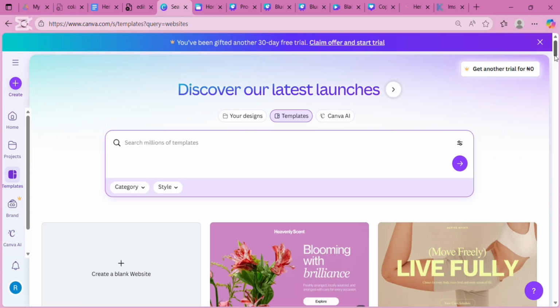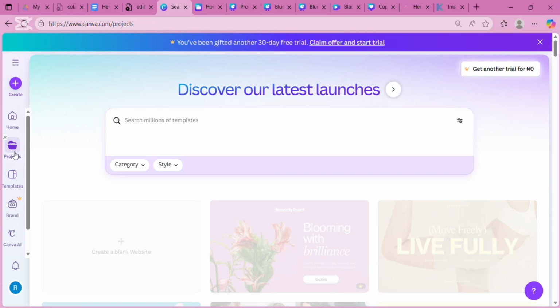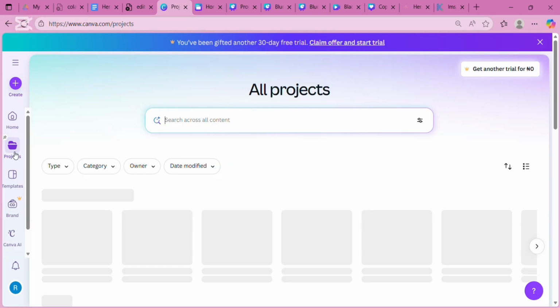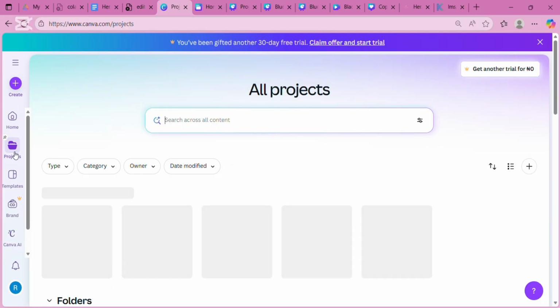Okay, let me show you what I've worked with. My projects I did with Canva so far. I'm going to show you my projects, most of them, so you can see how wonderful.